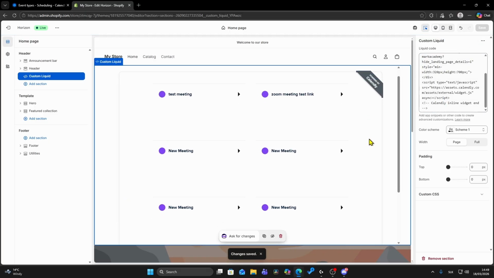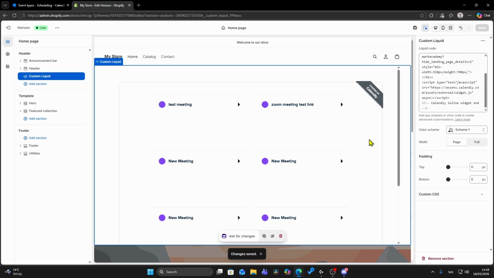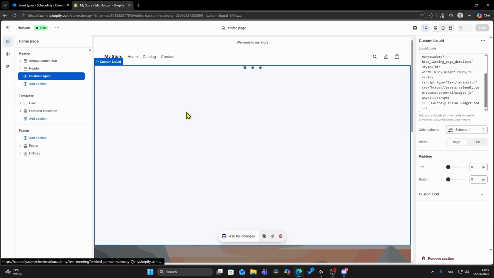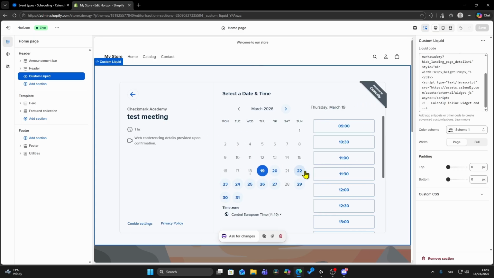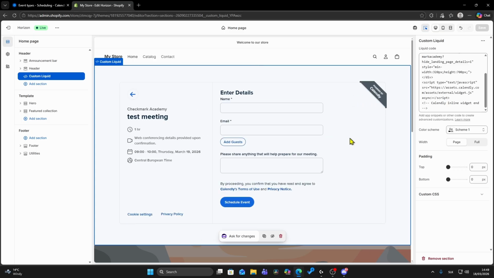And this is it. So now someone can schedule a meeting from your website. So if I click on test meeting, it's going to show you the time. So let's say I can choose 9 a.m. next, and you want to enter your details, and this is going to schedule your meeting. All right. So this is how you can embed your Calendly to a website.